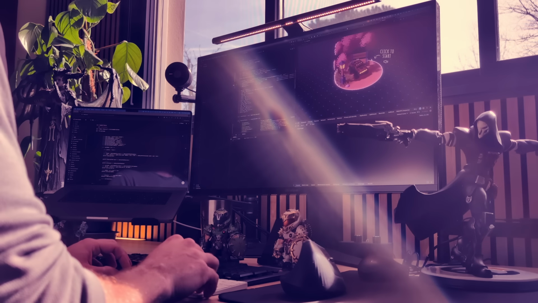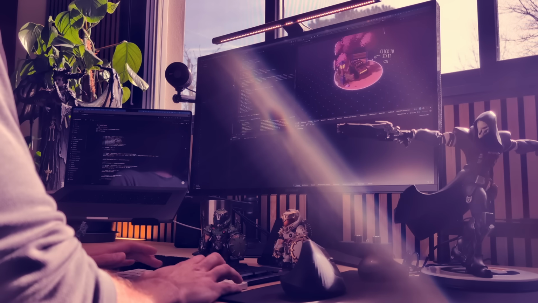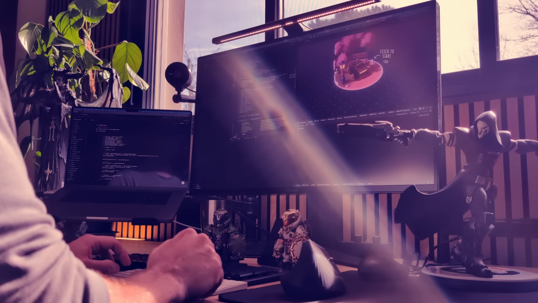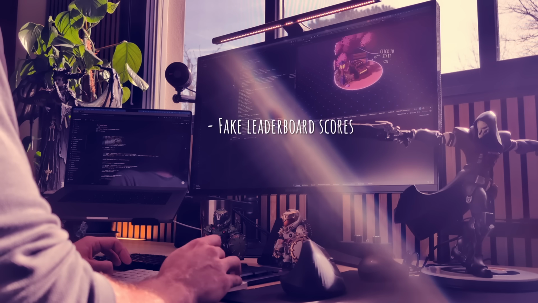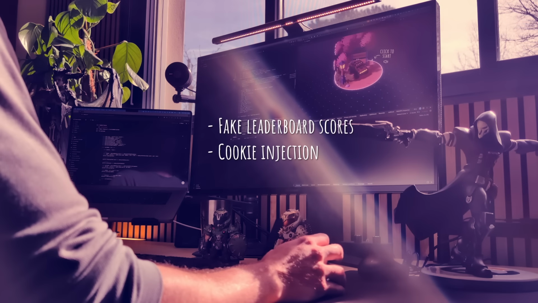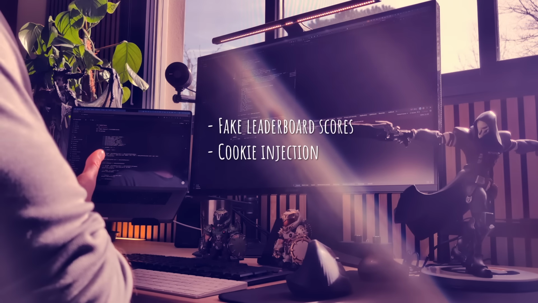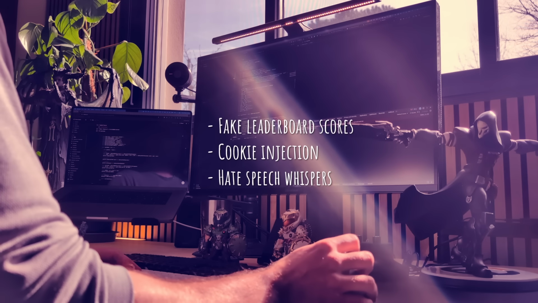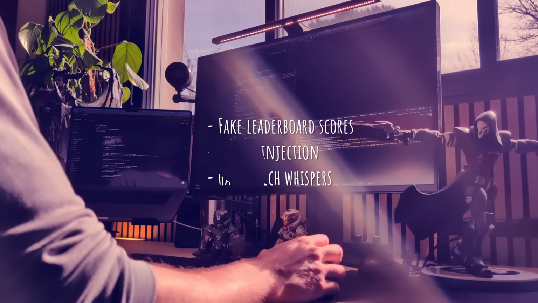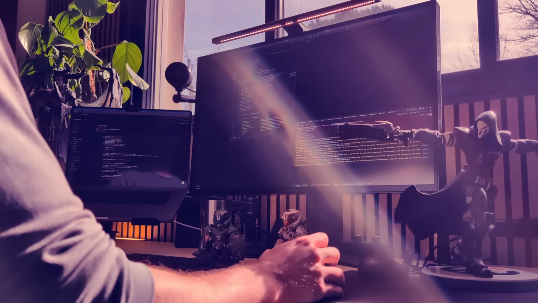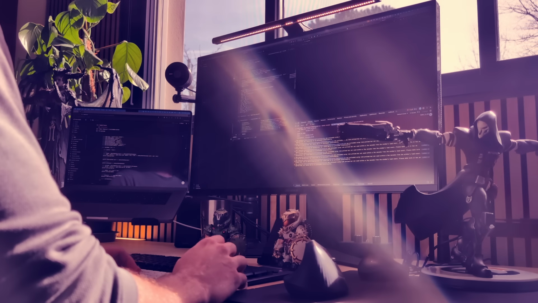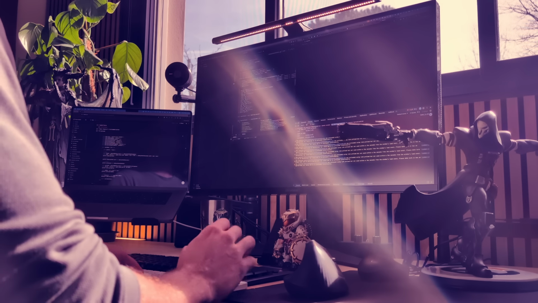I already put some securities, but it was clearly not sufficient, and they started to mess with my portfolio, injecting scores on the leaderboard, bypassing interactions to inject thousands of cookies, and posting hate speech in the whispers. I had some work ahead, and I had to go fast so that they don't spoil the experience for the real users.